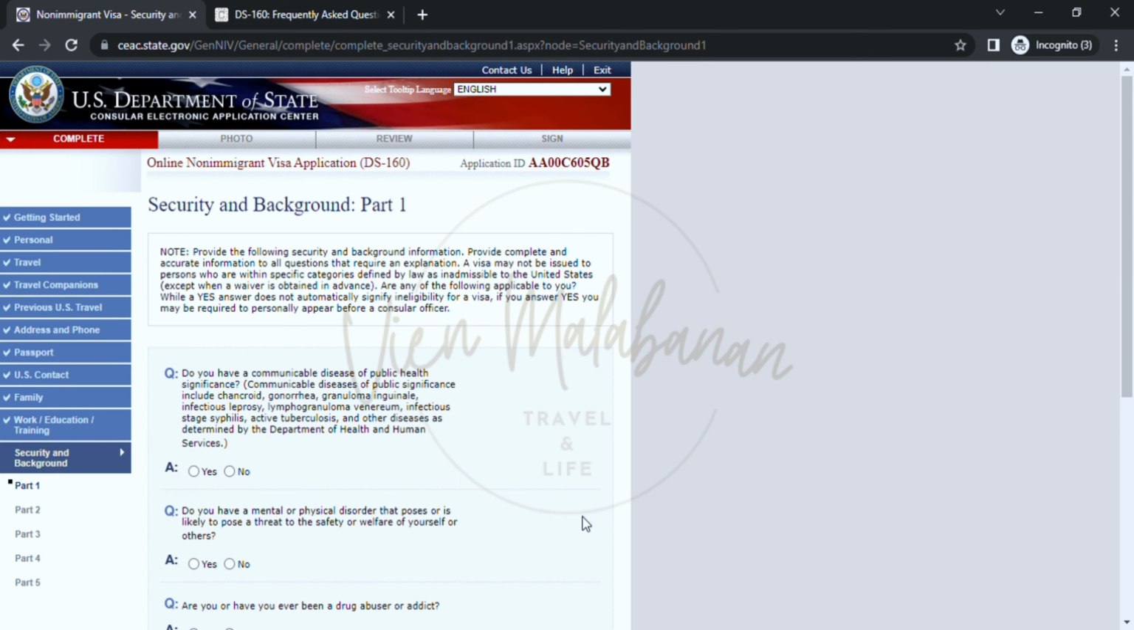On the next page, security and background part 1. For this part, the questions are about health background. If your answer to one of the questions is yes, provide complete and accurate details. Answering yes does not automatically make you ineligible for a visa. As long as you provide the details, they will determine if you are eligible or not.